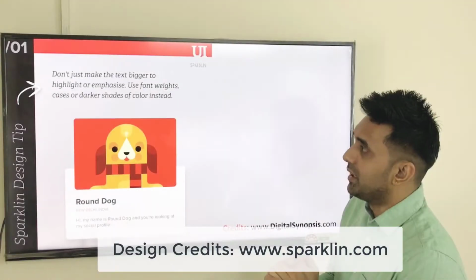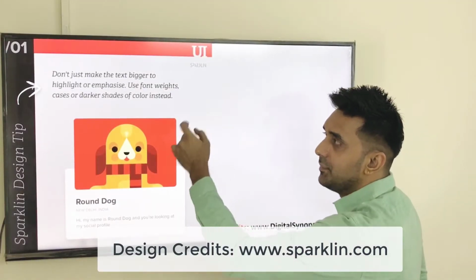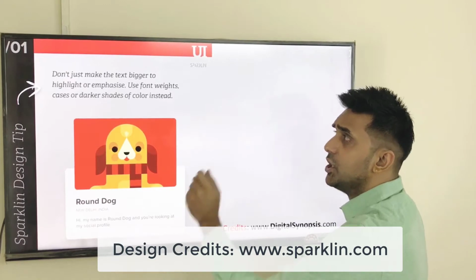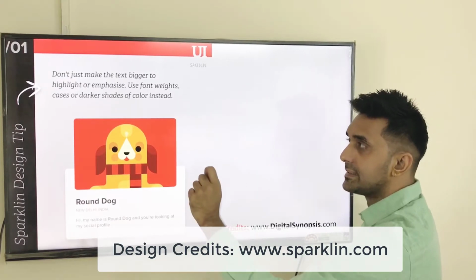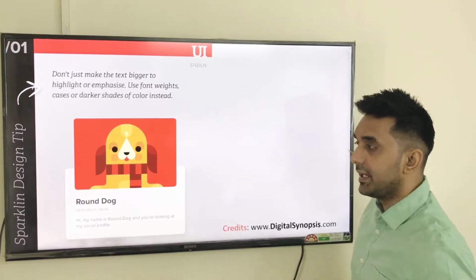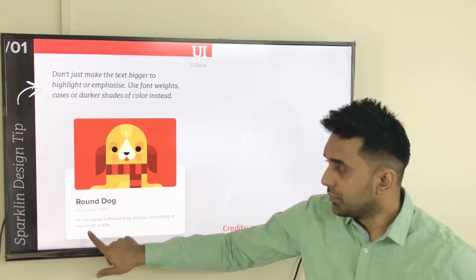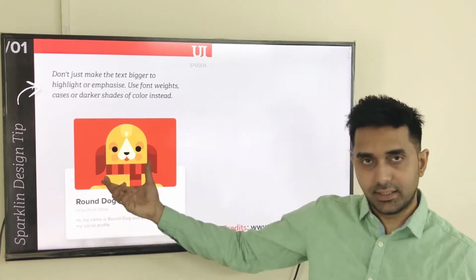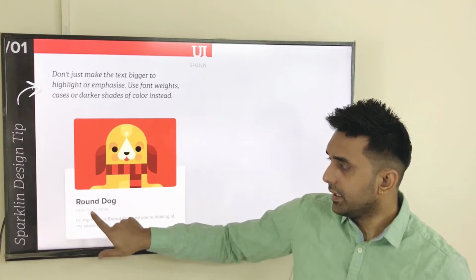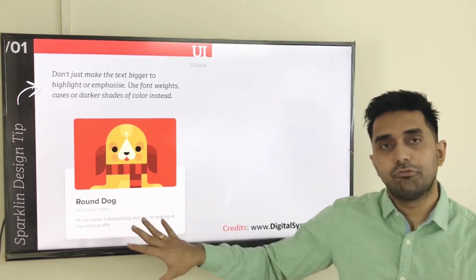Okay, let's go on number 1. Don't just make the text bigger, highlight or emphasize. Use font weights, cases or dark shades of color instead. What does it mean? It says, you see, Round Dog, this is the name of the product, in black, grey and lighter grey. So there are 3 different shades they have used.